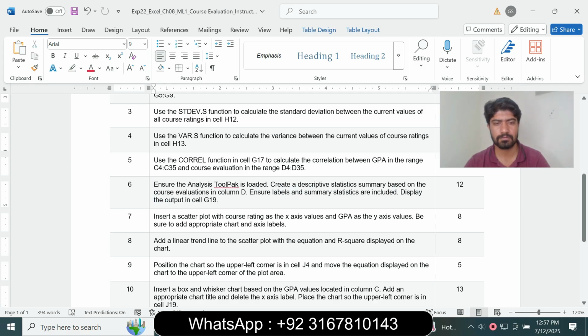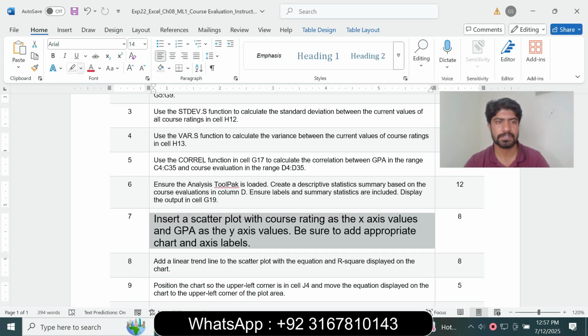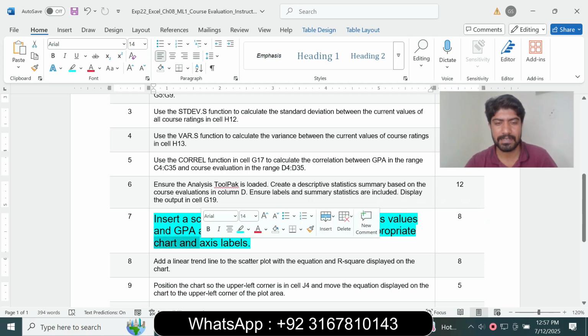We move to question number 7. So question number 7 is, insert the scatter plot with the course rating as the x-axis value and GPA as the y-axis value, and be sure to edit the chart and axis labels.